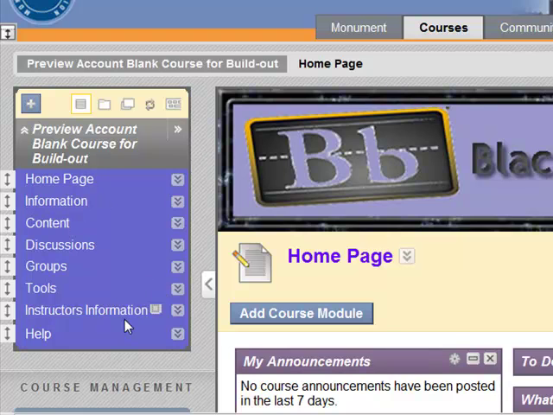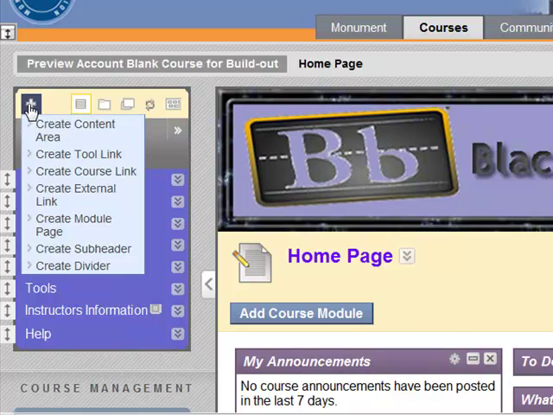Come up here and you click on the arrow and you can see we can create a content area, we can create a tool link, create a course link, create an external. The create course link is for internal. If you want to link something in the references folder to something in the assignments folder, you would do it with the course link. You can create a module page, you can create subheaders and create dividers.